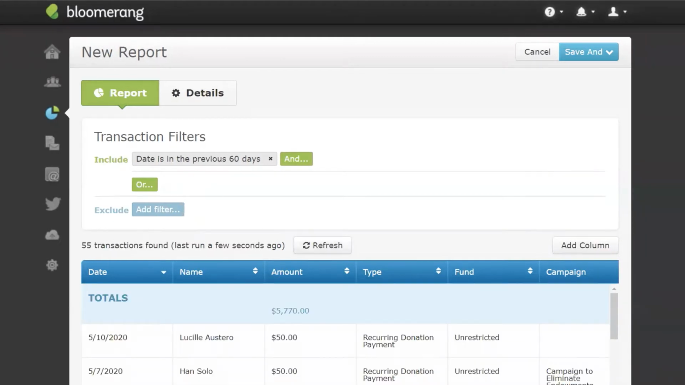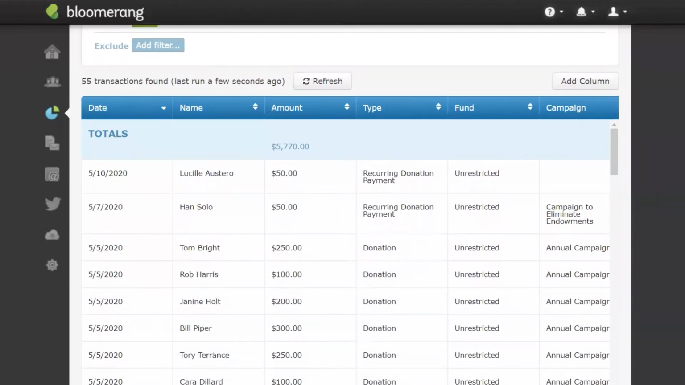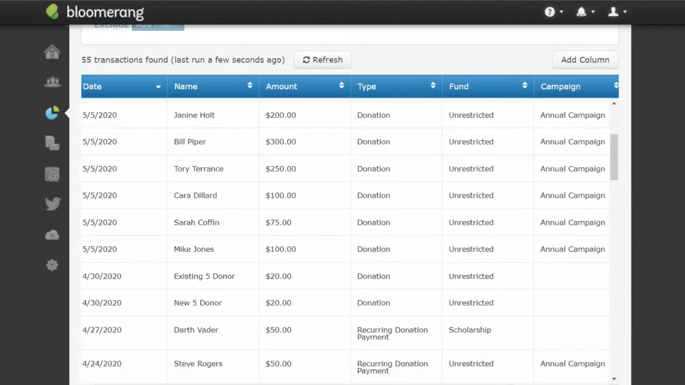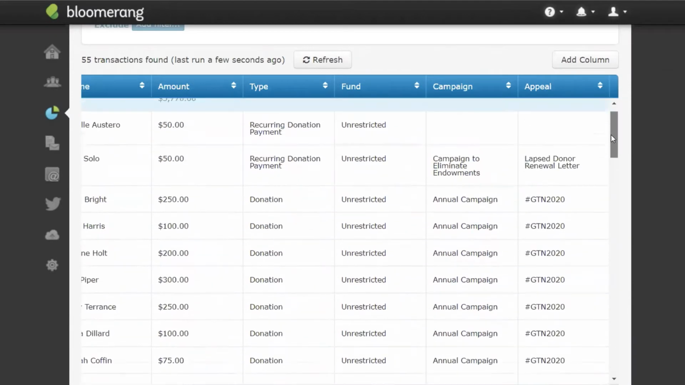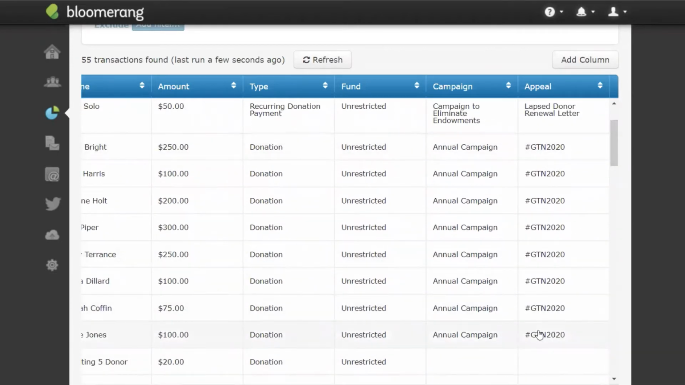This is when things started changing. So I had 55 transactions in my database. Of course, these are all imaginary donations from imaginary people, well, most of them are imaginary. The report's going to show columns for fund, campaign, and if you use appeals, you can see most of my donations that came in last week were, I had an appeal for Giving Tuesday Now 2020.